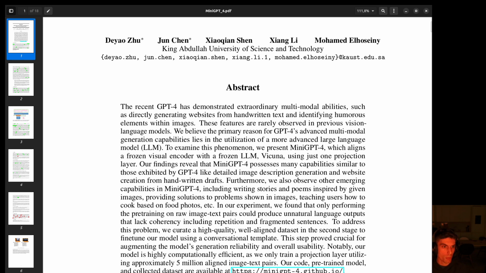To address this problem, we curate a high quality, well-aligned dataset in the second stage to fine-tune our model using a conversational template. Don't know what a conversational template is. This step, I guess, you have some sort of images and text and some conversation that is started with that image, I guess. This step proved crucial for augmenting the model's generation reliability and overall usability.